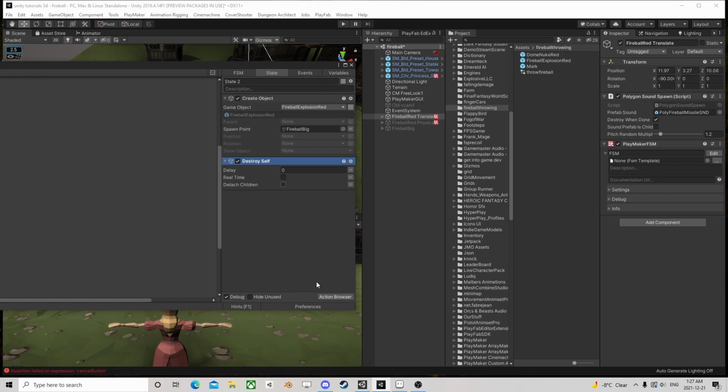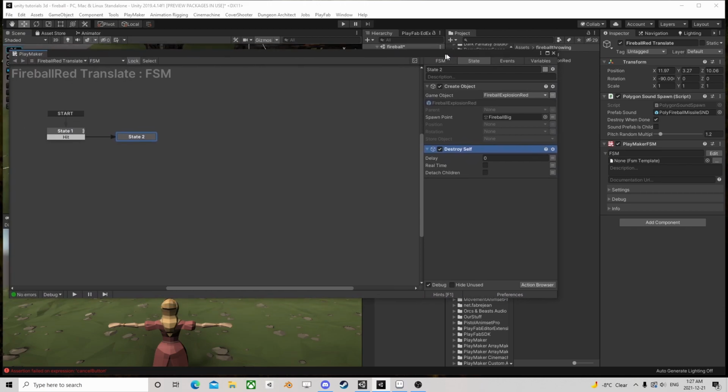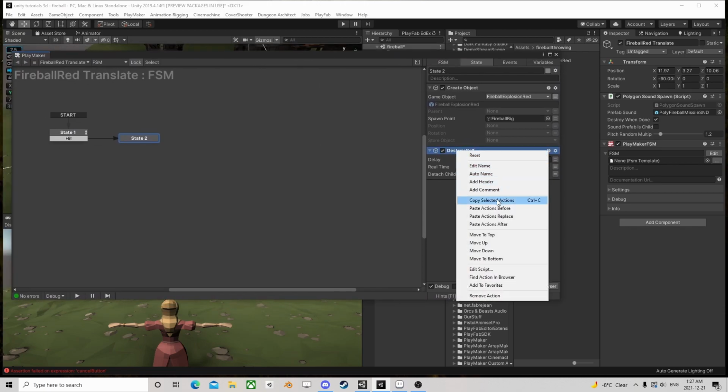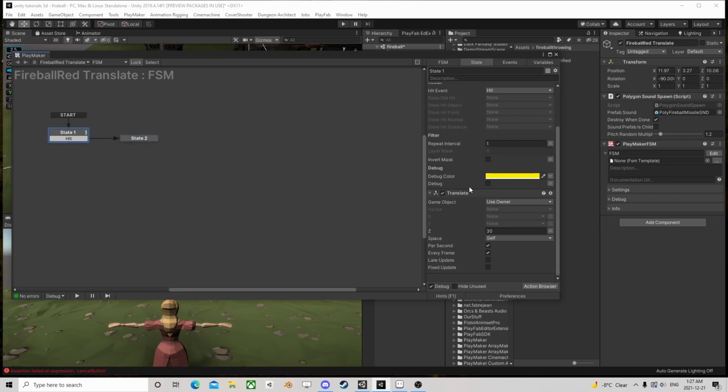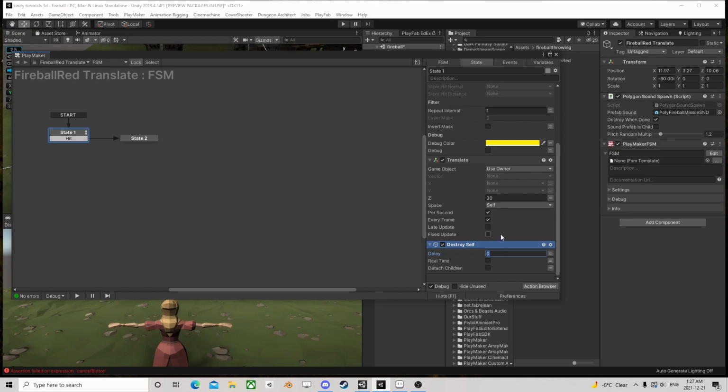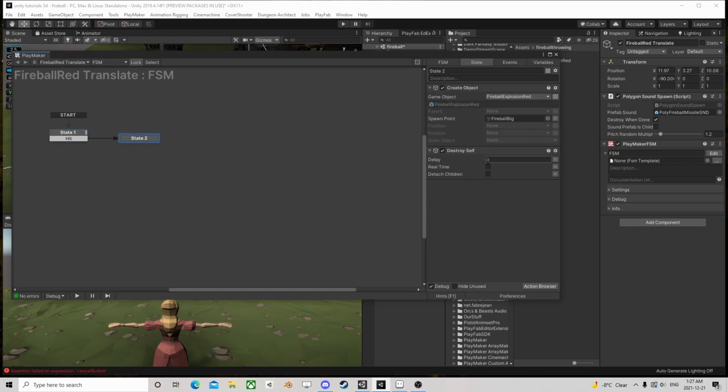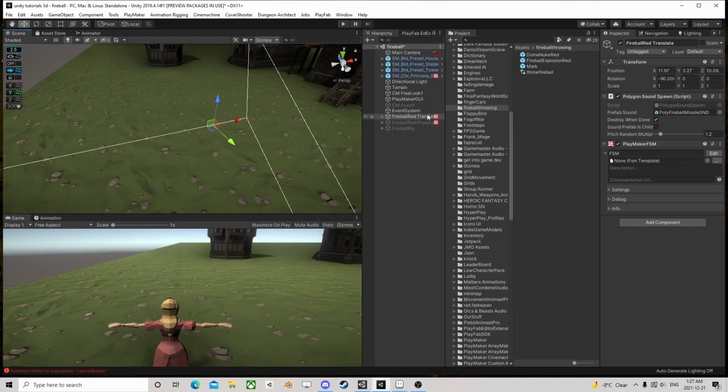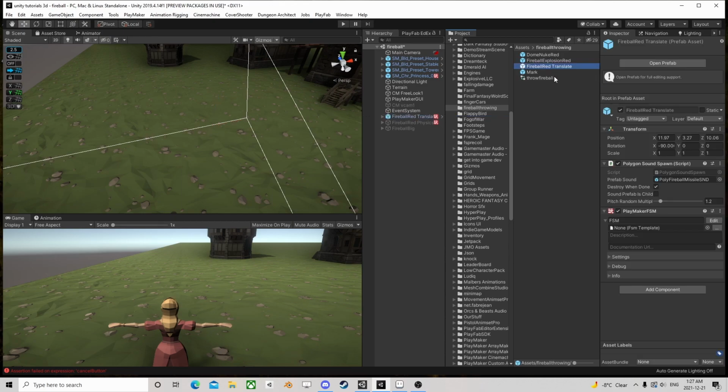Make sure to put these in order. And then I'm also going to copy this destroy self and place it in this one. And I'm going to give it, we'll say a 4-second. So it's only going to last 4 seconds or destroys itself, or if it hits something, it'll do that. Right, so this is our translating one. So there we go.